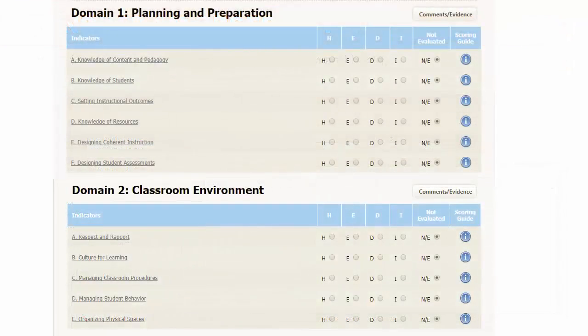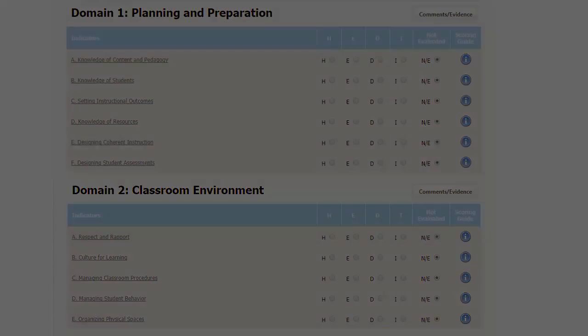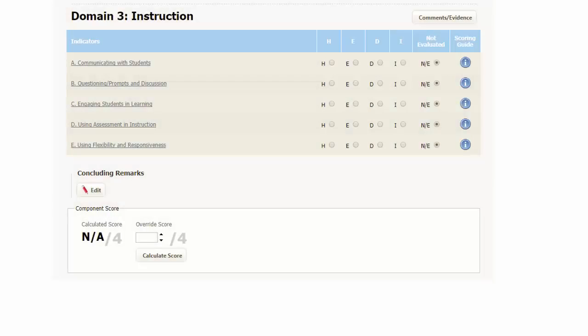Now, based on the type of observations, you will see your rubrics as designated by your district. Scoring is simple. Mark the score using the radio buttons and add comments and evidence to each of the domains as well. Scoring is calculated based on the custom scoring set up for each district.